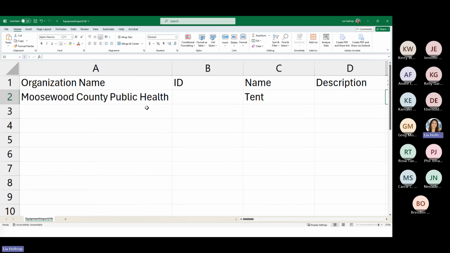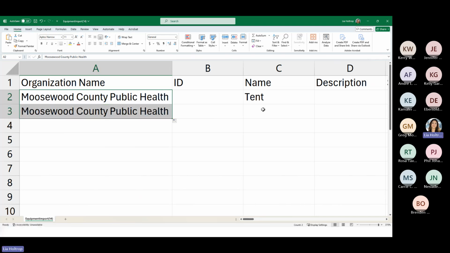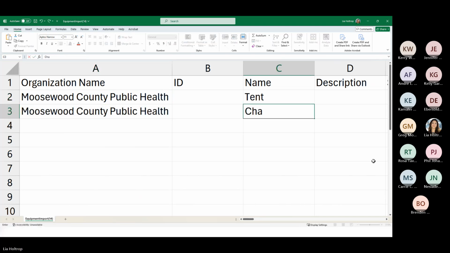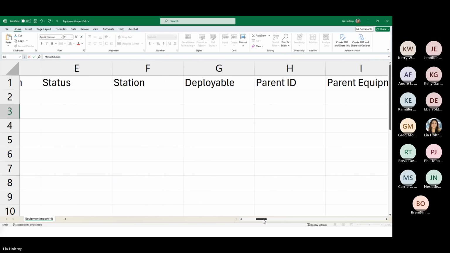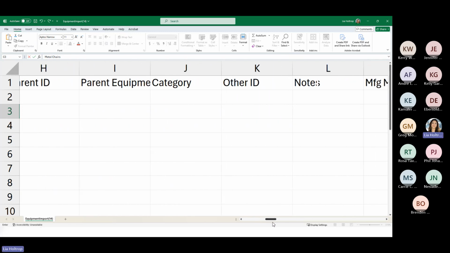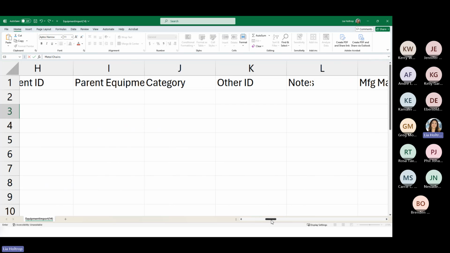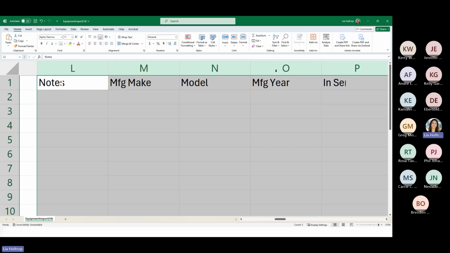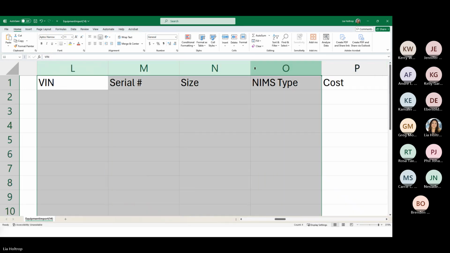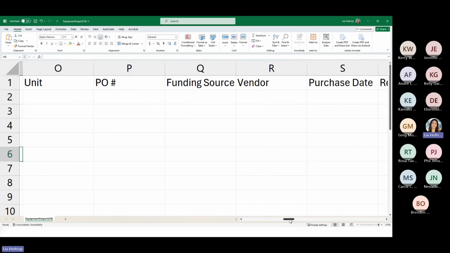Okay. I'm going to add in here, let's say, some chairs. Let's do metal chairs. Okay. Status in this case, deployable. I'm going to go over here. There's a column in this case. You can create categories if you want to. Add existing categories. I'm just going to delete some of this stuff in here. Okay. You've got cost codes, rates, funding source.